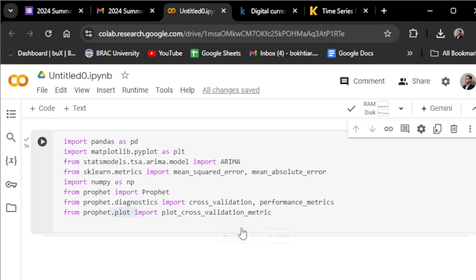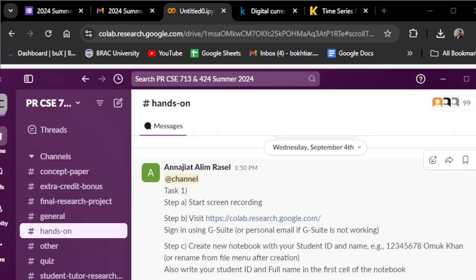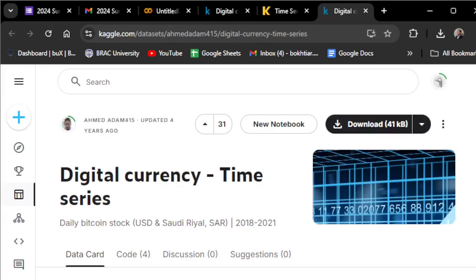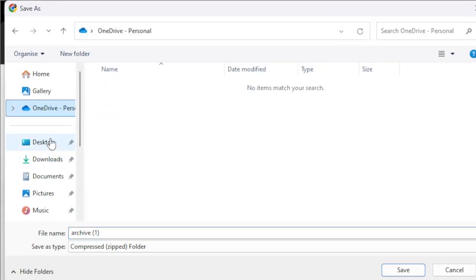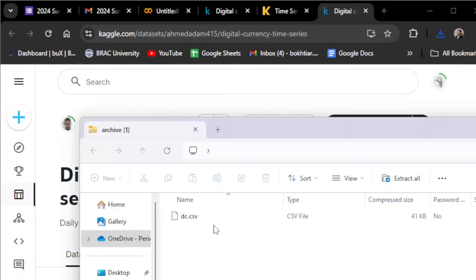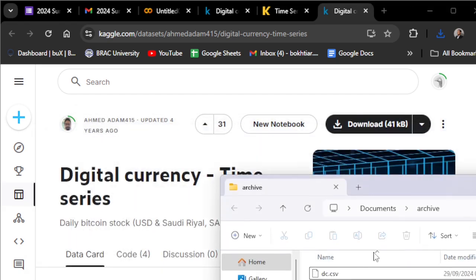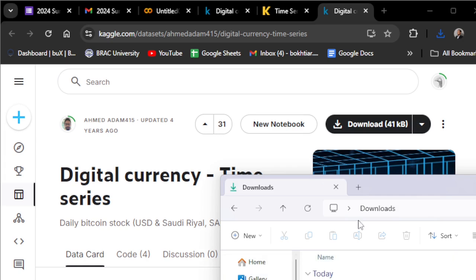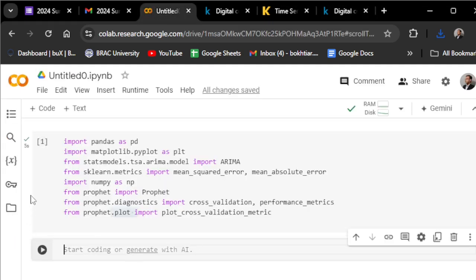Next we're going to be preparing the data set. We have been given a data set, and I'm just going to download this and put it somewhere, in Documents. We're just going to extract this. It's extracted, I think. Okay, we're going to be importing this data right here.